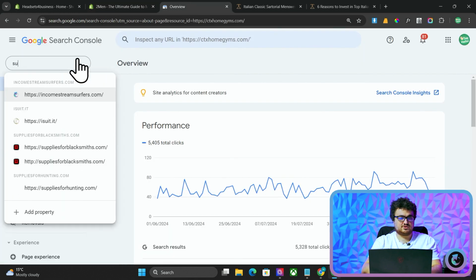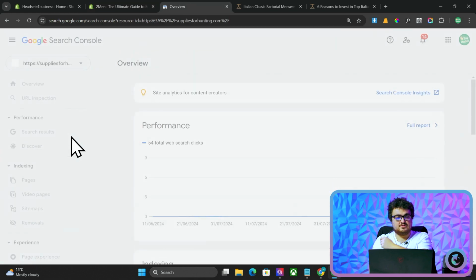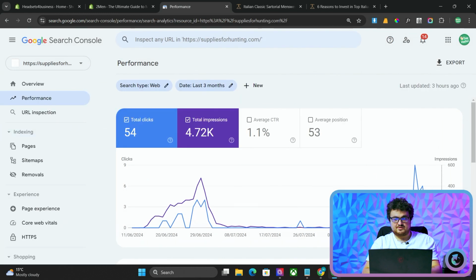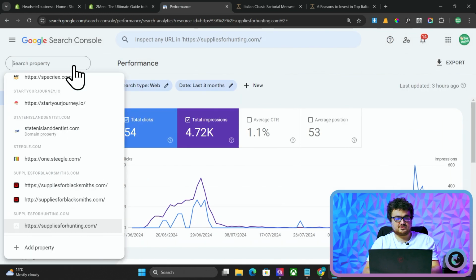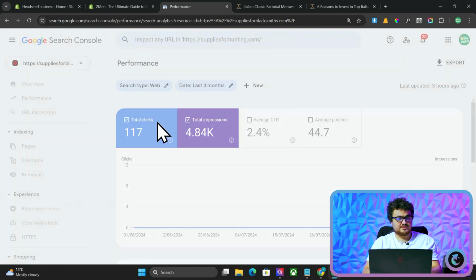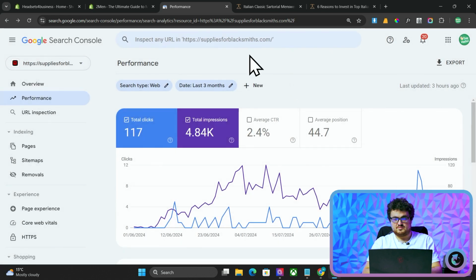And then I just want to see how Supplies for Hunting is doing while people are here. Supplies for Hunting seems to be making some kind of comeback. Supplies for Blacksmiths is, yeah, just doing its thing.